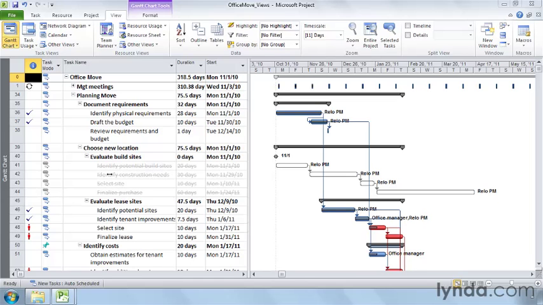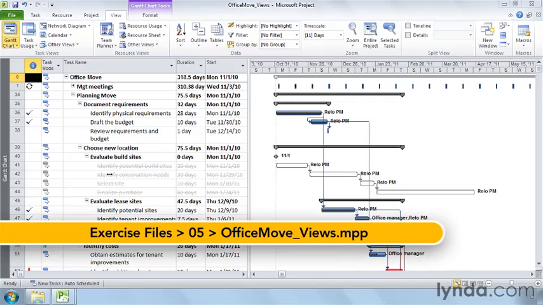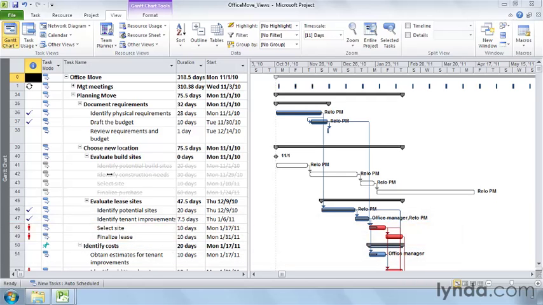Project filters display the information you care about and screen out what isn't important. Project comes with a bunch of built-in filters. For example, the incomplete tasks filter shows tasks that aren't done yet and hides the ones that are complete, so you can focus on tasks you can still do something about. Some filters include prompts, like the Using Resource filter, which asks which resource you want to filter by.